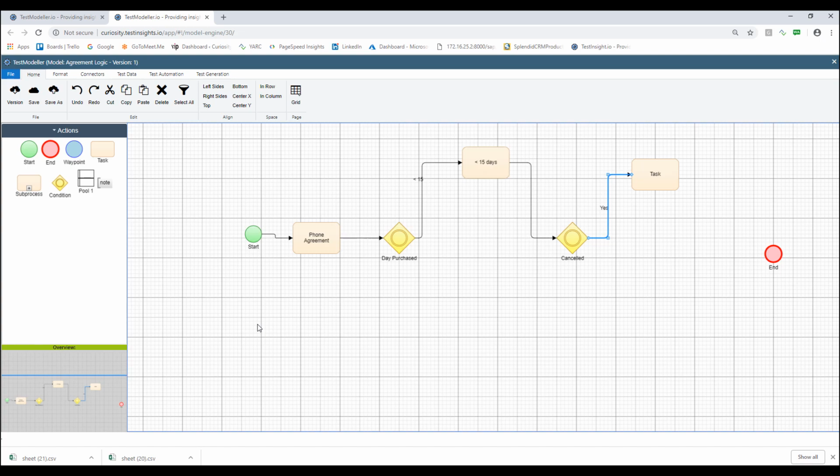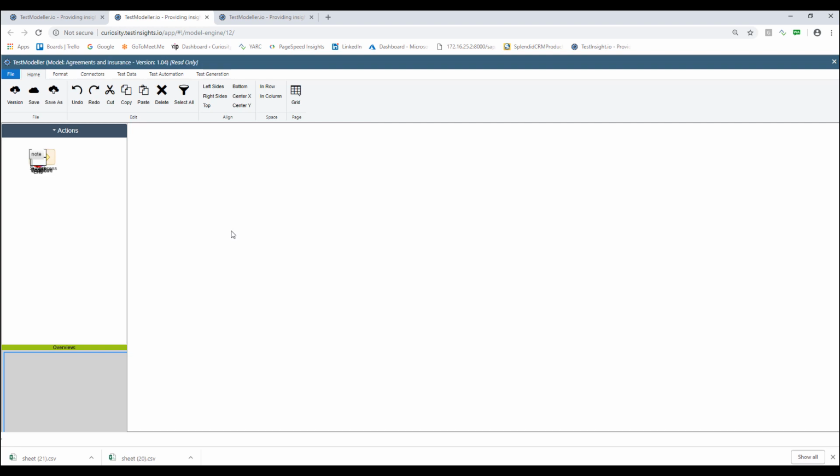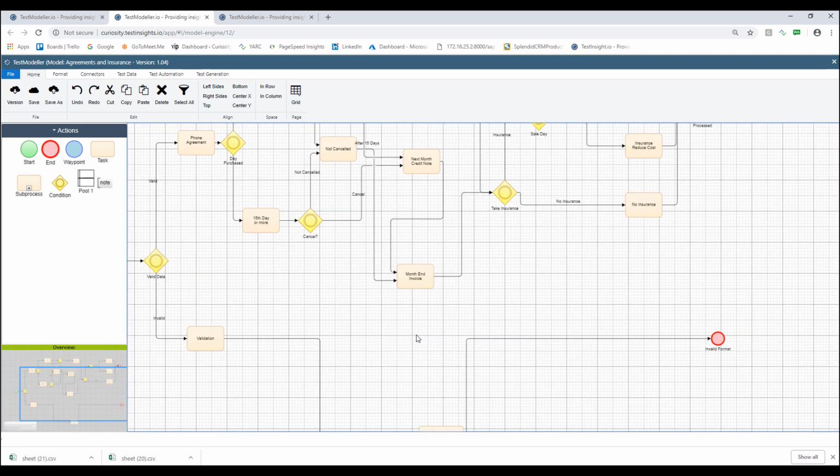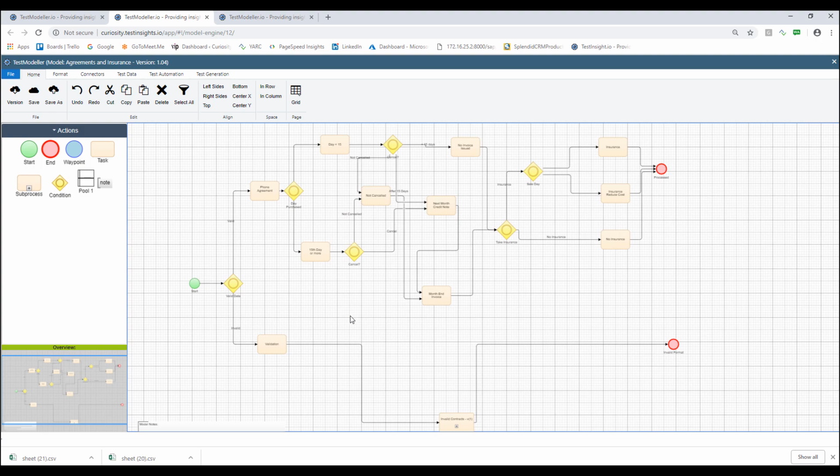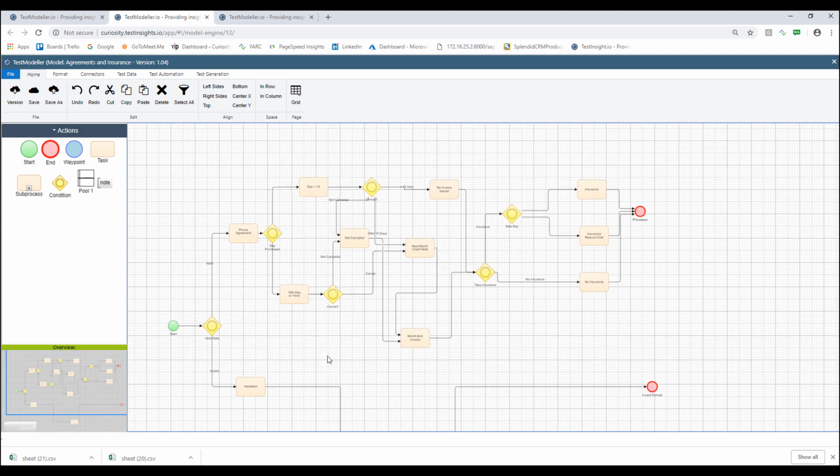Now let's go and look at one that I created earlier. So here you can see this is the model that's been defined. It's pretty easy to understand, it's very visual. I've actually split it into two, and we're going to focus in this part of the demo just on the positive test cases. So this is valid data, and this bit down here is to do with validation rules. But you can see I've created the phone agreements, the day it's purchased, less than 15 days, more than 15 days, cancelled, and we've had a pretty good stab at being able to define the logic that exists in the model.